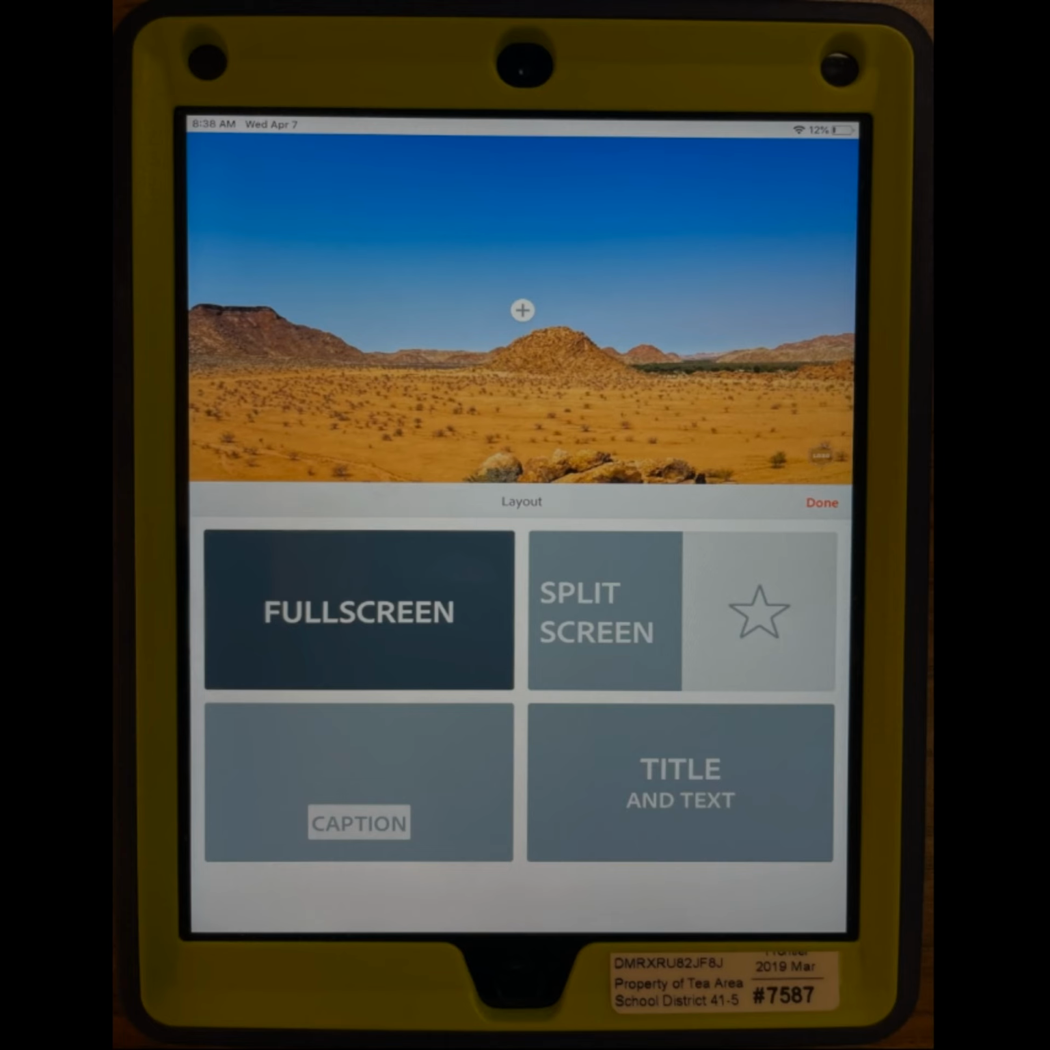When you select layout, you can see that you have some different options. We have full screen, which is what is currently on our screen. We have split screen. We also have an option for a caption, and then just simply a title and text option. So really, it just depends on your presentation. Split screen might be a good option if you want students to include a picture and text.